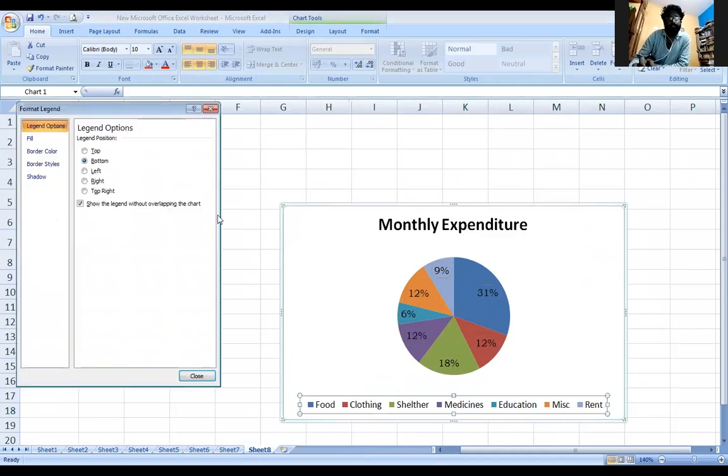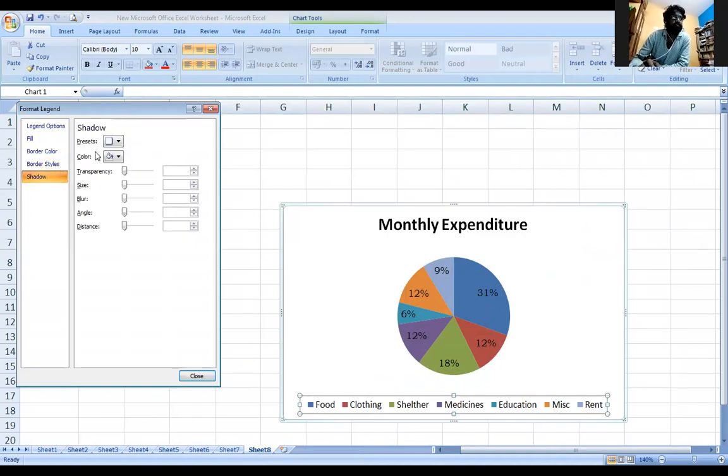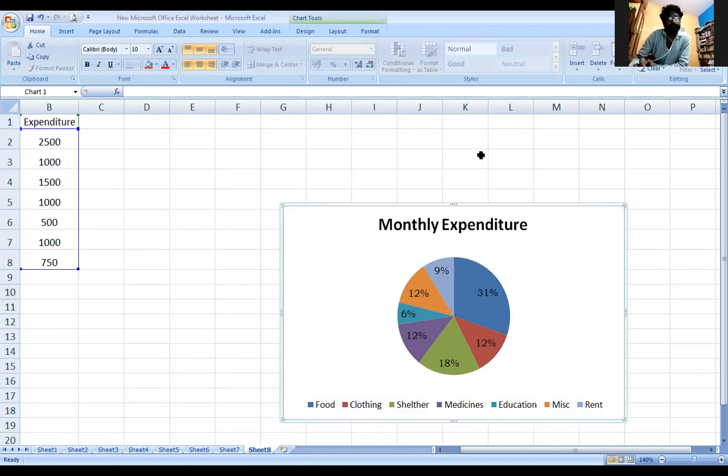Then in format legend, if you want to fill, or give the border colors, border style, and all these things, you can make all these things visible on the screen. And this is how we need to go for the insertion of the diagram graphs in your spreadsheet. Thank you.